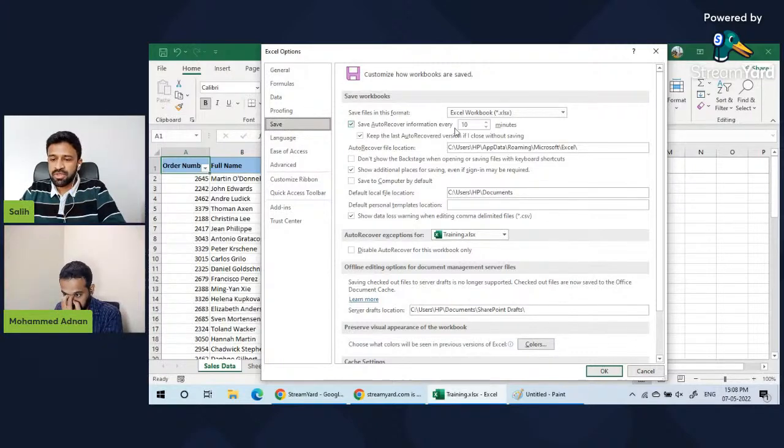So the auto recover option frequency is set to 10 minutes. If you make it 5 minutes, Excel will automatically store the file every five minutes. It's overwriting the existing file, it's not making a copy of it. It is somewhat equivalent to saving the file, even though the file is not saved, it is automatically saving the file.